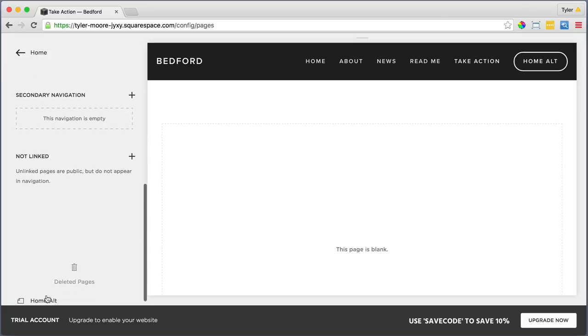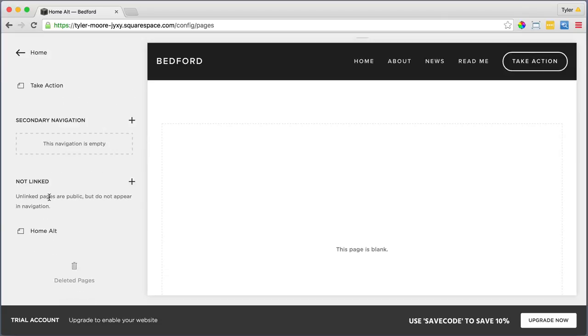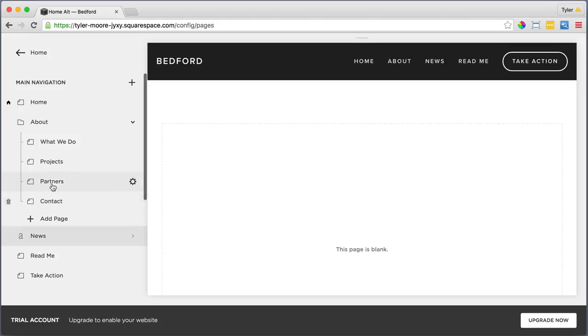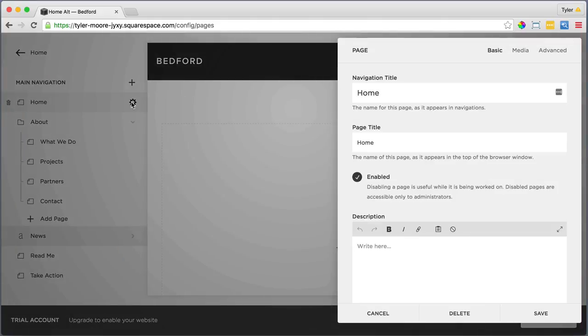So we're going to put the home alternative in the not linked section, and that page is just to show you a different style of home page. Next, we're going to start doing the fun stuff, which is building our home page. So just hover over home and click the gear icon. Then under description, type sustainability or whatever you want to type.